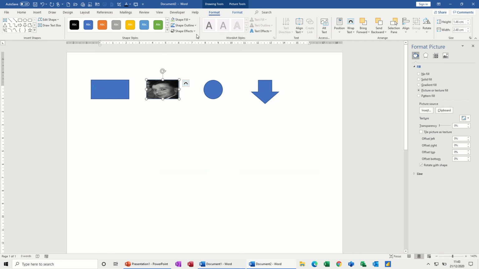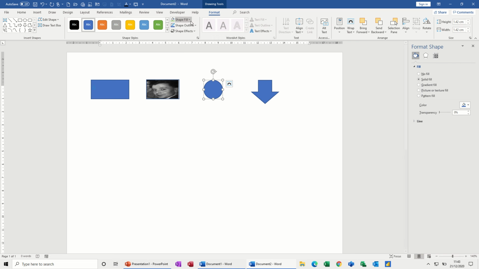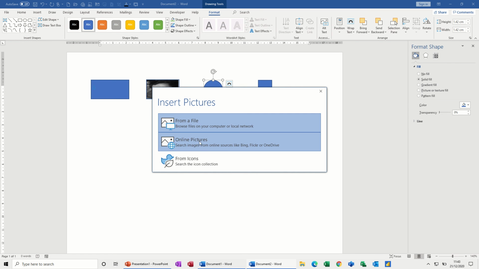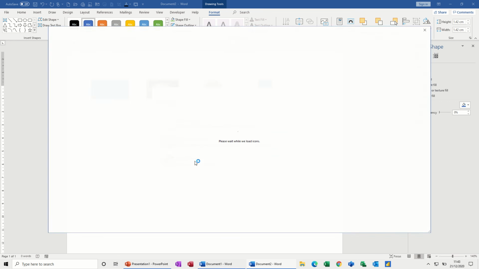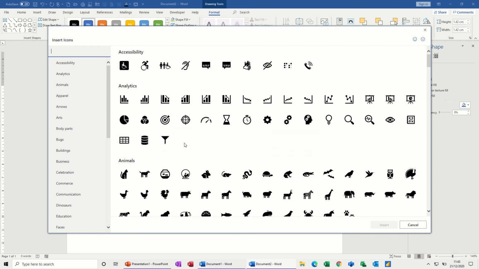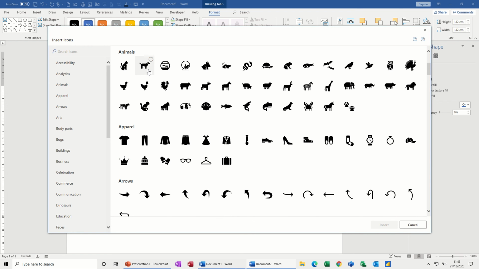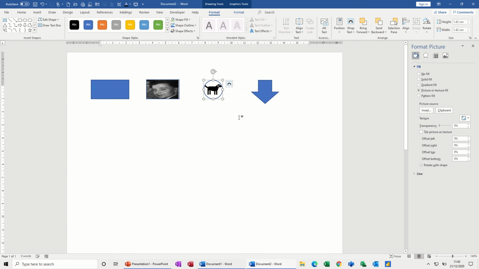And I'll do it on this one, just do one more shape fill, picture, online pictures, or from icons. I'll just have a look at icons. There's absolutely loads of different icons you can select from, so I'll pick a dog. That'll do. Insert picture of a dog in there.